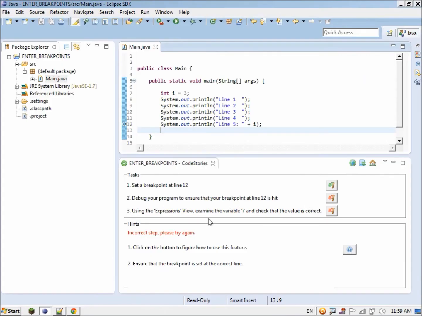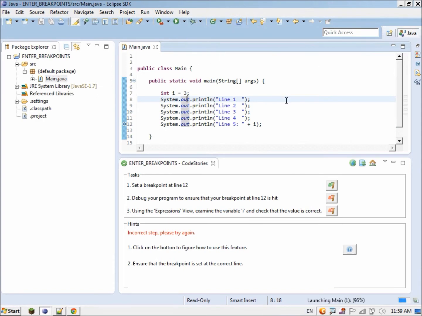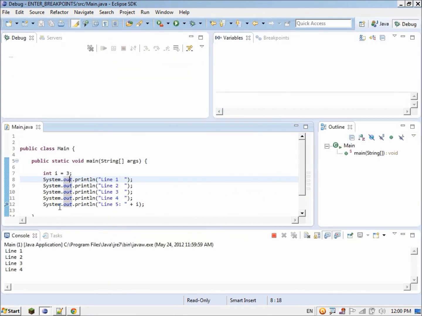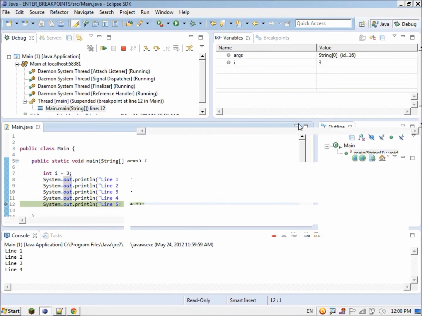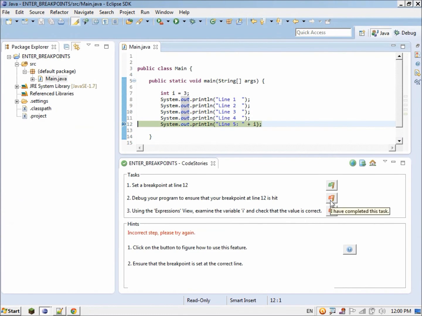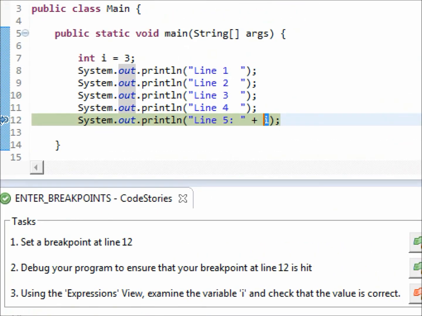The next step is to make sure that you debug the program. So I'll now run debug on this particular Java program. You can see here now the breakpoint has hit at line 12. Going back to the story, we can see that I've completed the breakpoint at line 12. And the last step is of course to examine this particular variable i.